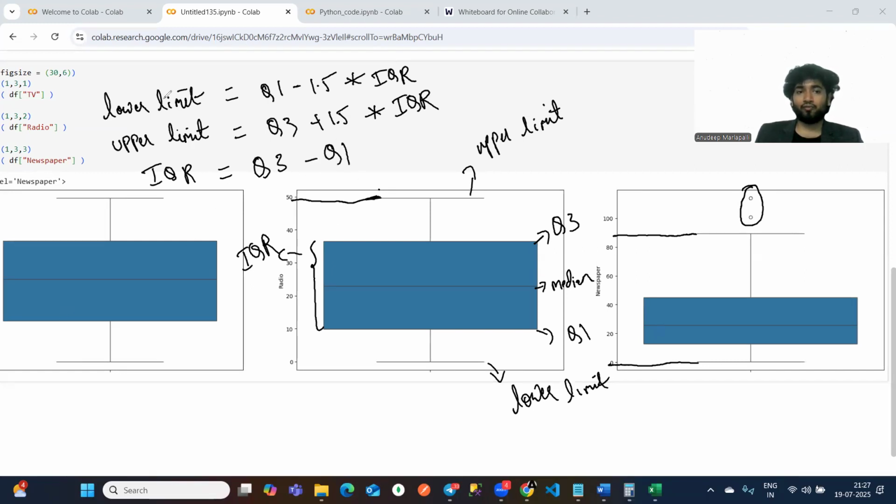So first you will find the lower limit and then you'll find the upper limit. Any data less than this lower limit is considered an outlier, and any data more than this upper limit is considered an outlier. So here you're getting some values which are more than the upper limit. These are outliers. Now to remove the outliers, there are two techniques.